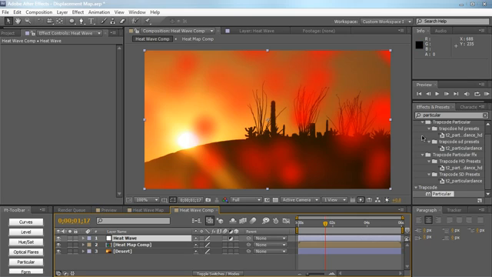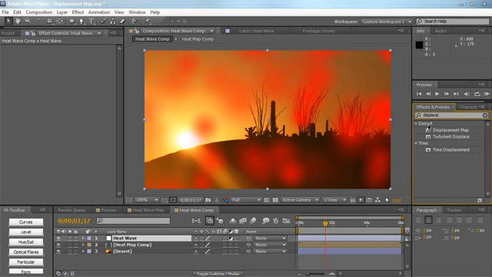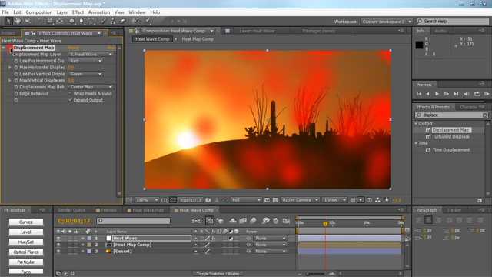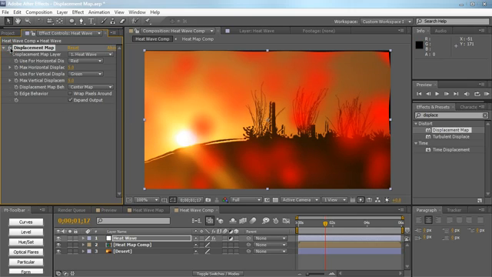And let's go ahead and drag in our displacement map here. Drag that into the composition under the heat wave adjustment layer, and by default you see some distortion going on already. It messes up the corners a little bit. So let's go ahead and check wrap pixels around. That helps the edge just a little bit.